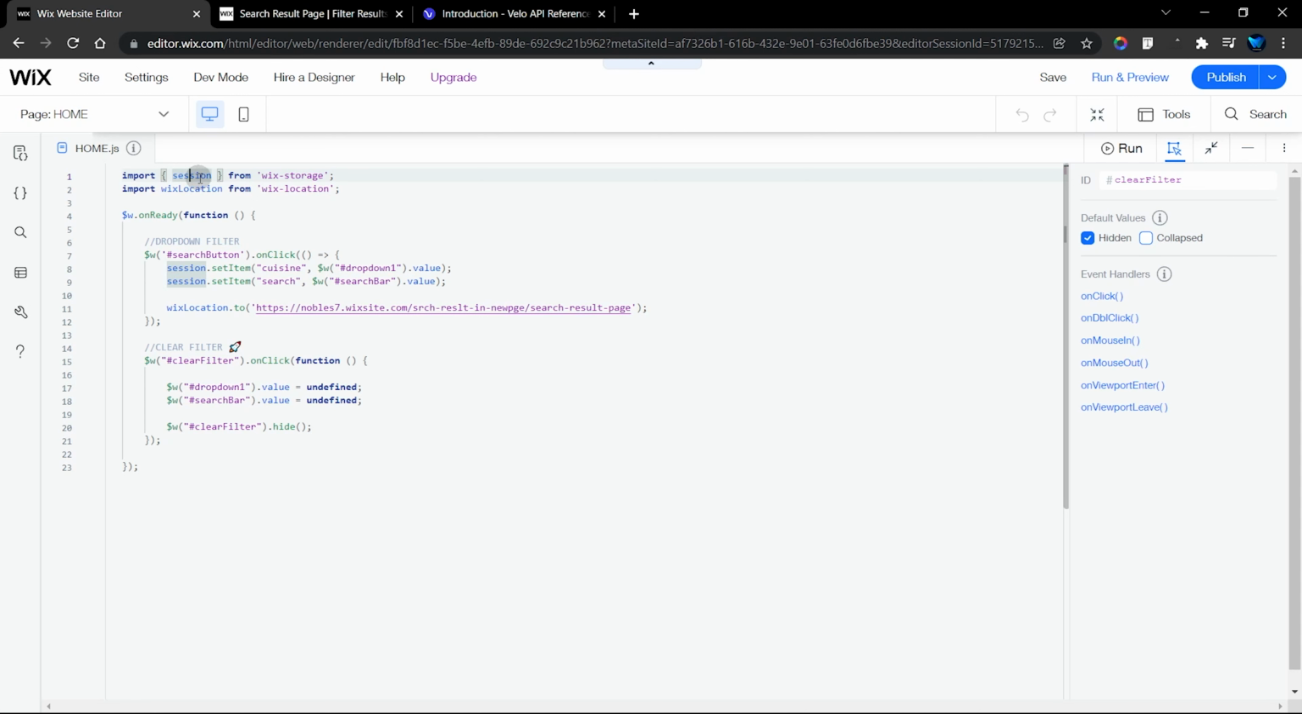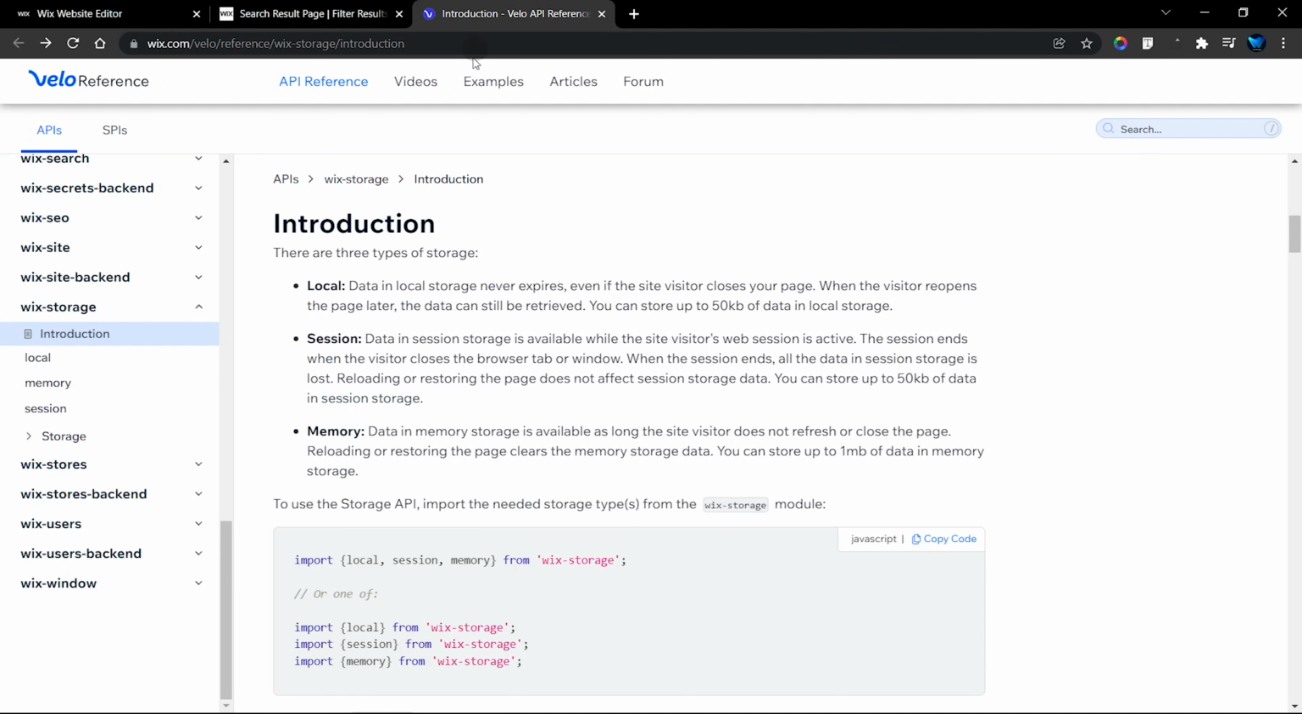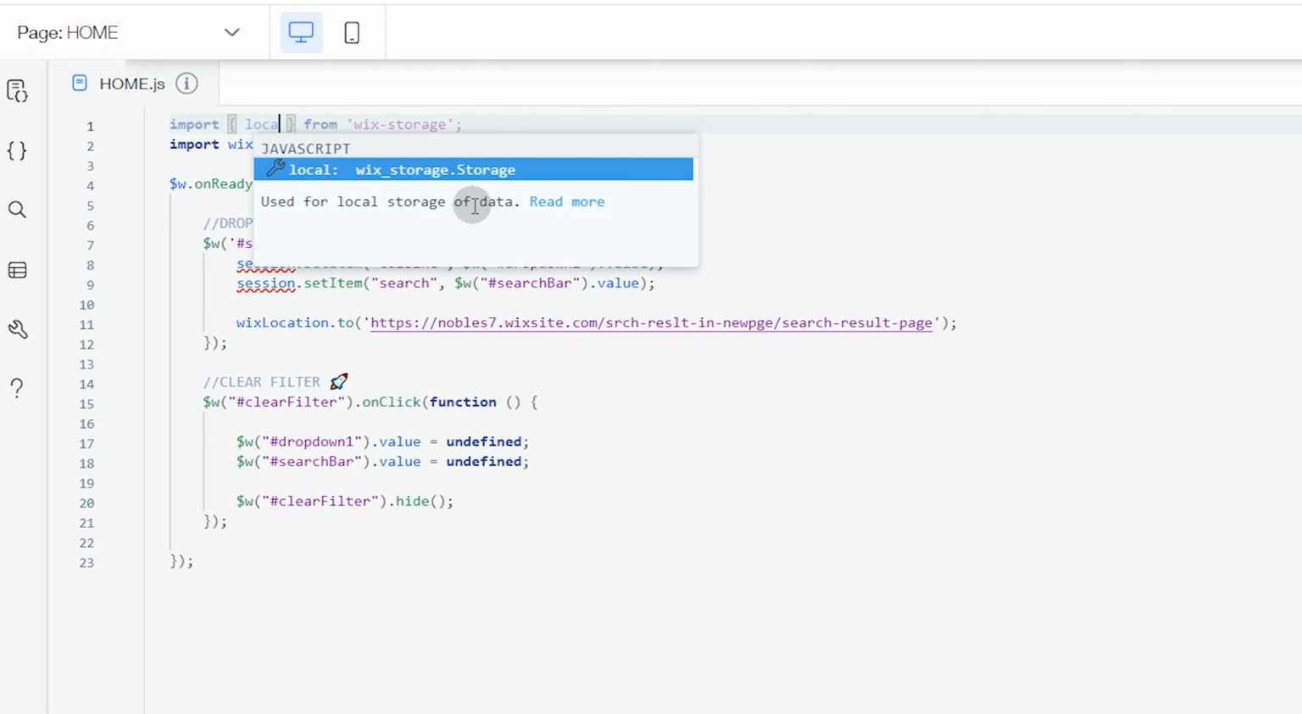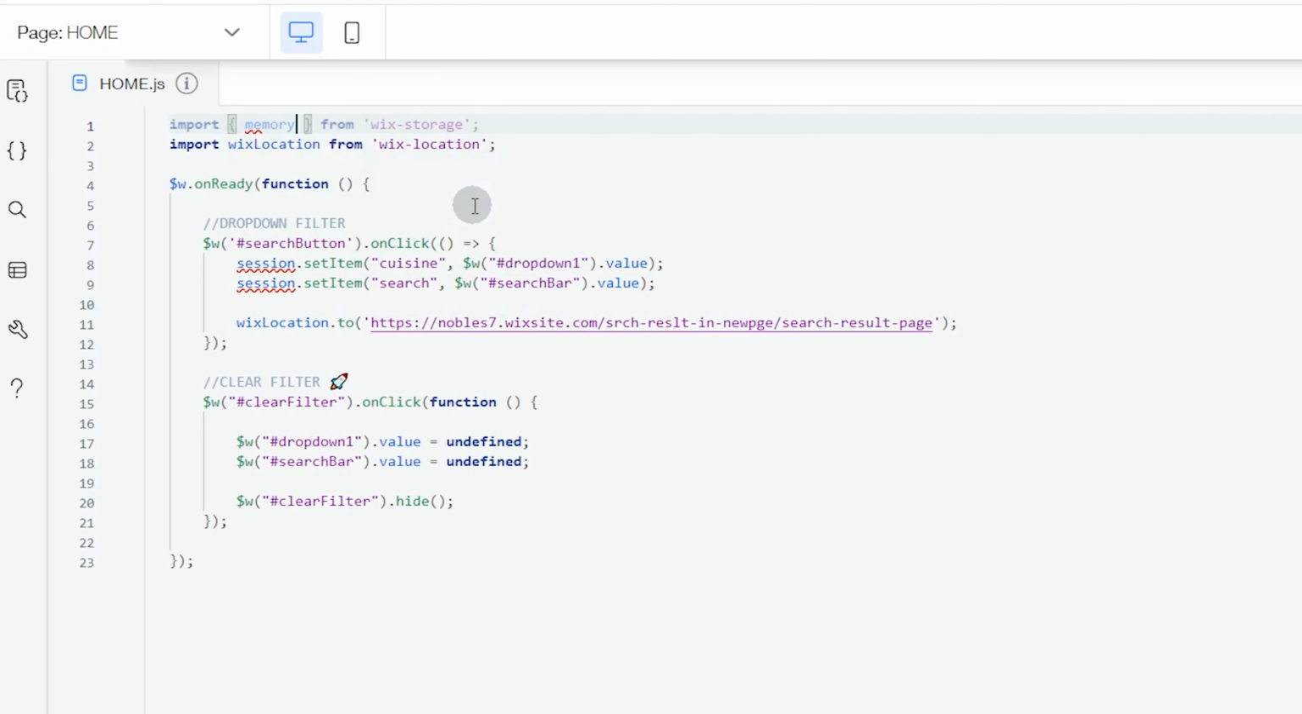Okay, and this is where you actually need to change if you want to use your local storage or the memory. Just go ahead and replace this with local, or replace that with memory. So you can just go over here, and then you can go ahead and type in local, or you can go ahead and type in memory.